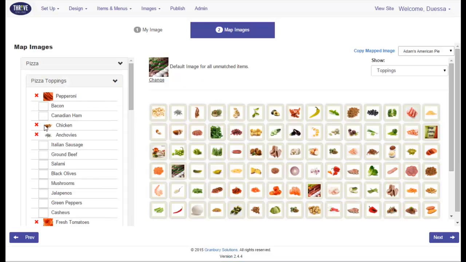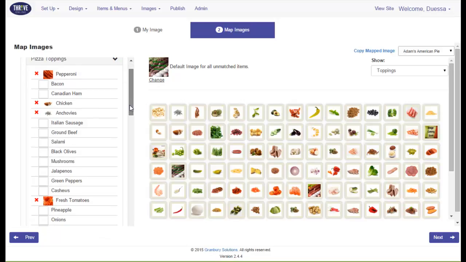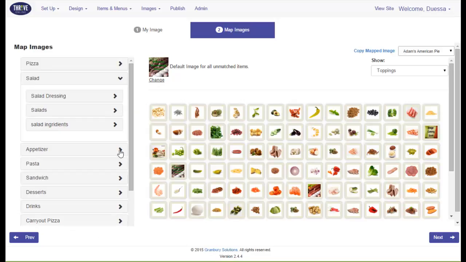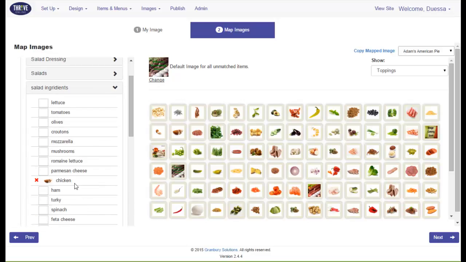As a shortcut, since I dragged the chicken picture over to chicken, you'll notice that any other place that I have chicken, such as on my salad ingredients, that picture is also automatically mapped. If you've got some items that you don't have pictures for, choose a default image here. That'll be mapped for any of those images. Also, if you have an entire category without images, the system will just display text only for that category.